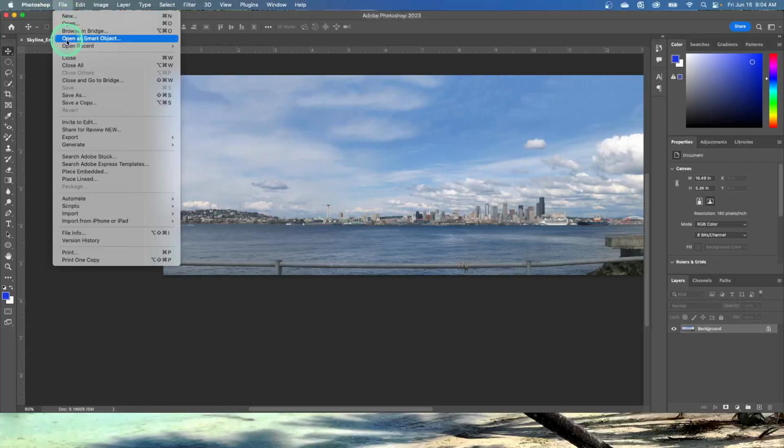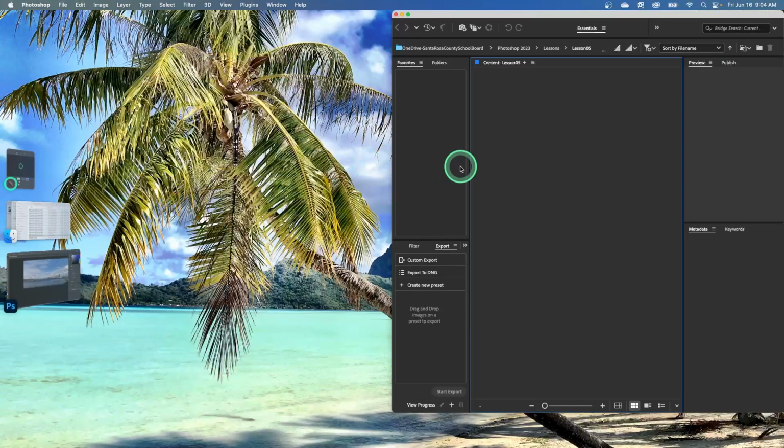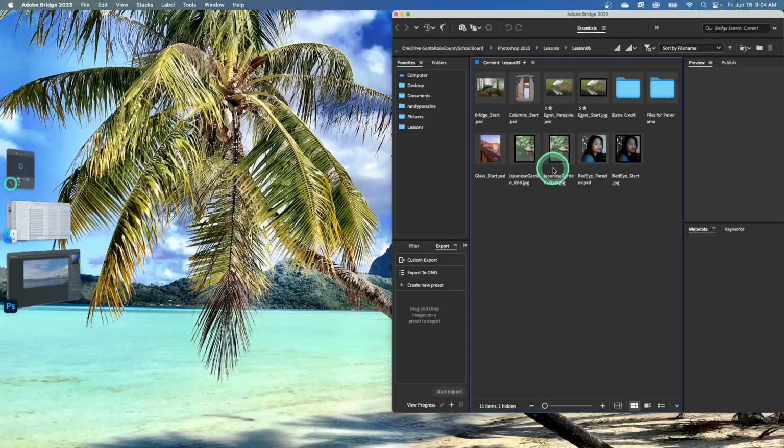Click File. I'm leery about doing this. Browsing bridge. Lesson 5. Let's see if this is going to work.